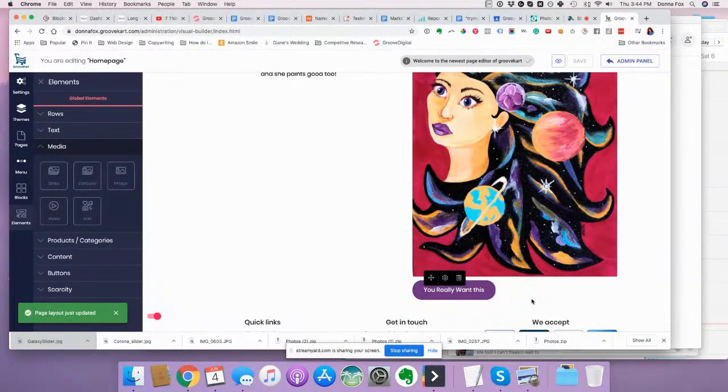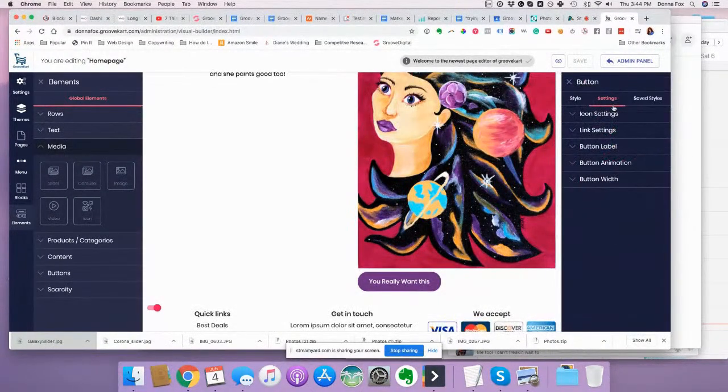Now you really want this Galactic Girl painting. I'd probably add a little bit of text.